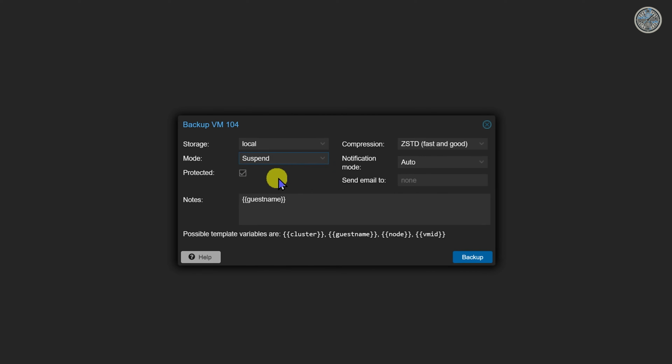We also have an option for suspend. And suspend mode on Proxmox is similar to suspend mode on your laptop or your desktop. If you haven't used the machine for a certain amount of time, it will go into suspend mode to save power. And then to resume your laptop or your desktop, you just push a key or shake the mouse and it comes back to life.